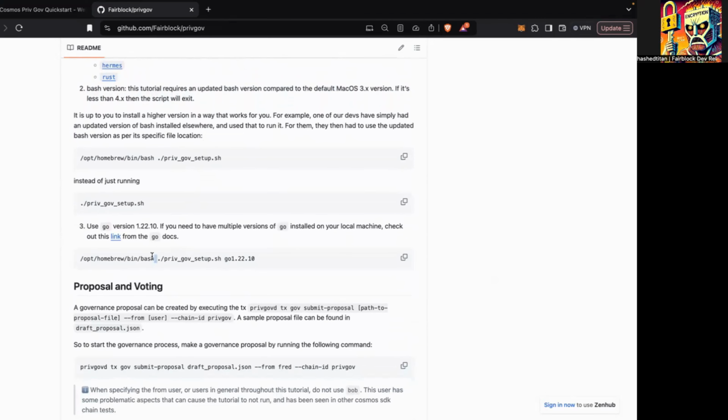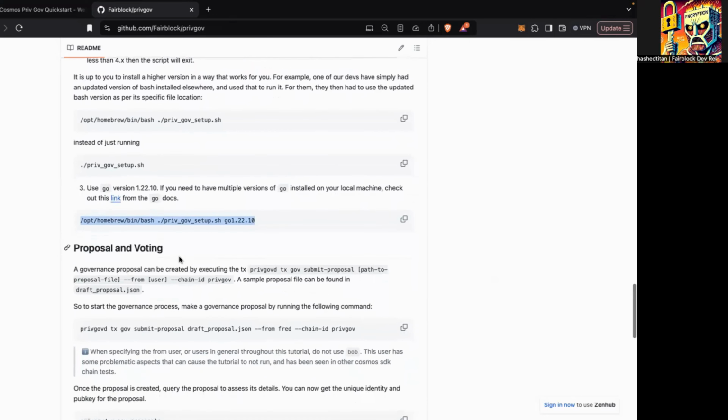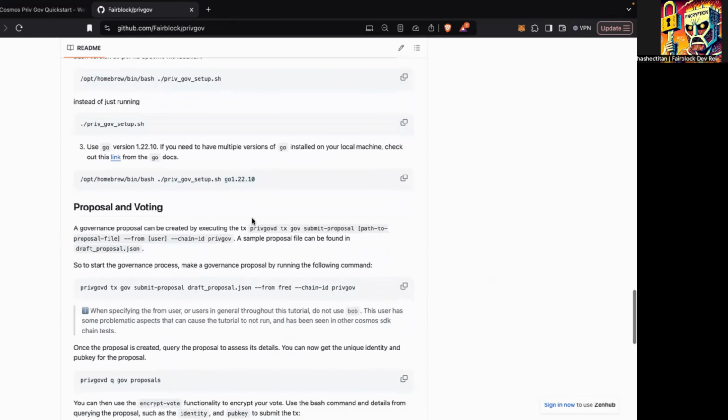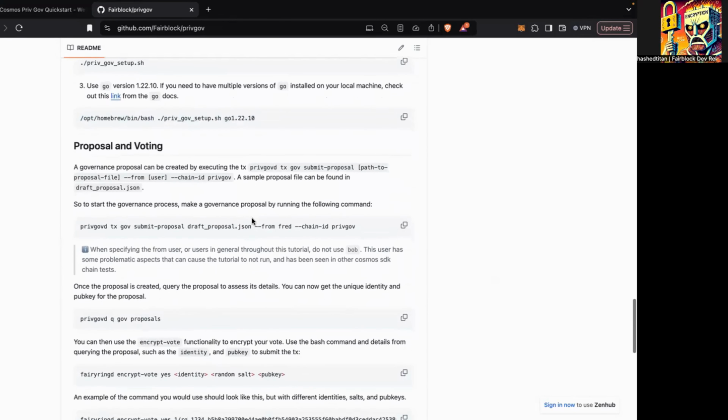For example, for myself, I just specify the respective bash version that I need to use prior to running the actual script file. And you may need to do that as well for the Go versioning, depending on how you have your system set up.